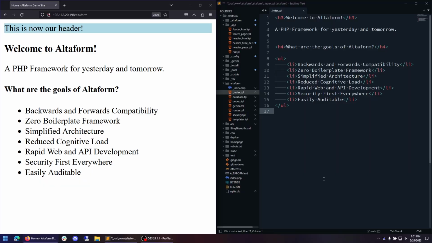To wrap things up, this has just been a quick cursory look at some of the features of Altaform. There are countless more, and each of the features shown today can easily be a multi-hour talk as well. Some of the key highlights, however, are the zero boilerplate framework and the simplified architecture. If you noticed, we never included any dependencies. Each time we created a file, we got right to the end result of what we wanted to do. Looking at the HTML templates, we're not worried about headers, footers, or anything else like that, as that is all automatically handled for us.